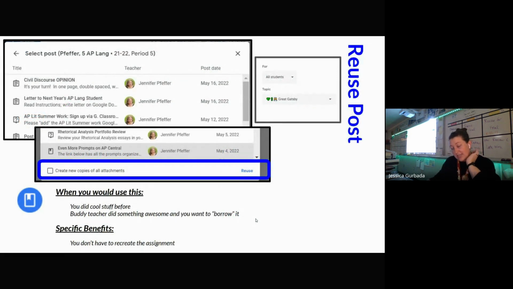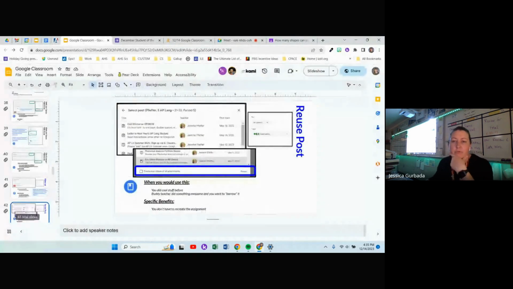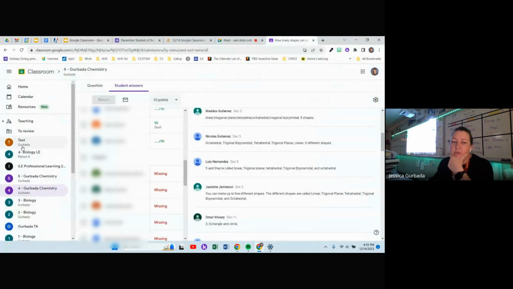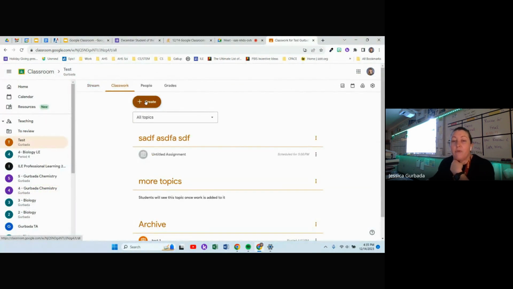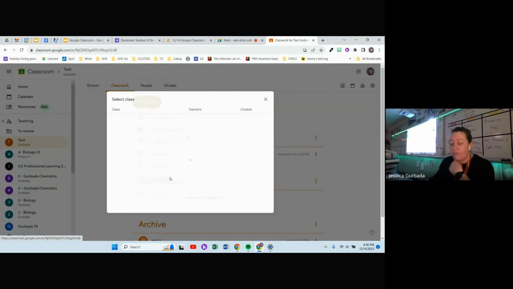Reusing a post is one of my favorites. So you can choose what class you're going to borrow from. And I'll show you guys that one live because I think it makes a little more sense when you see it for real. So I'm going to go back to classwork and I'm going to create, reuse post.